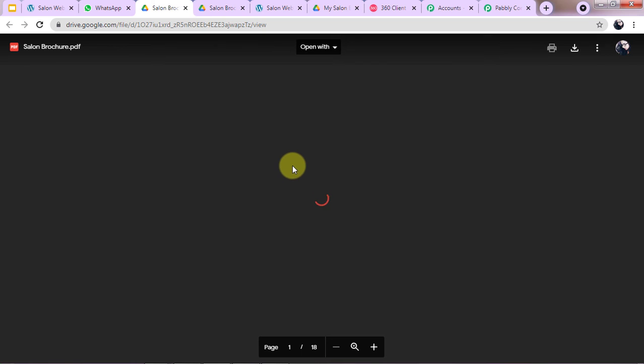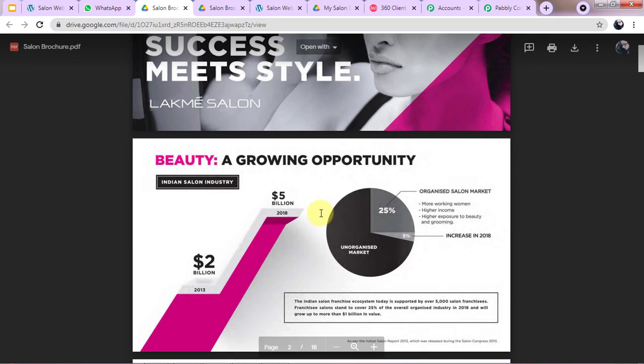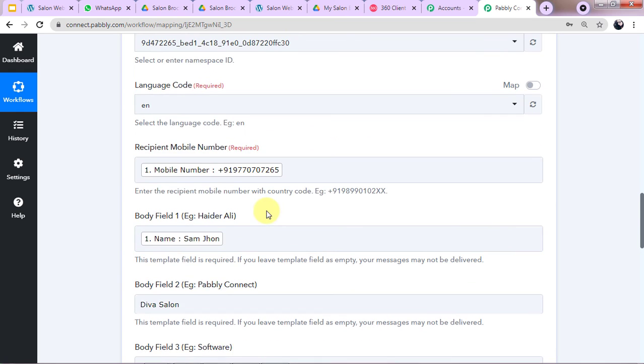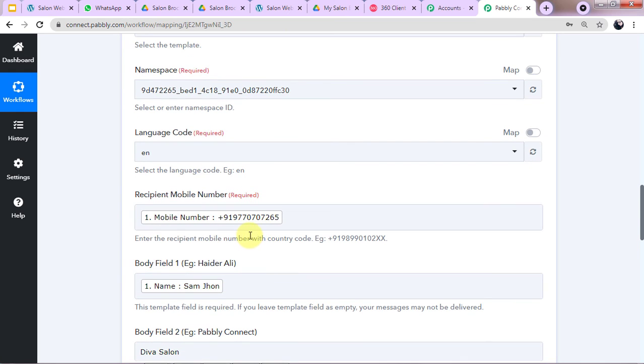Let me show you the PDF as well. So here is the PDF. This means we have successfully created our workflow. Now let us check in real time if it is running smoothly or not.